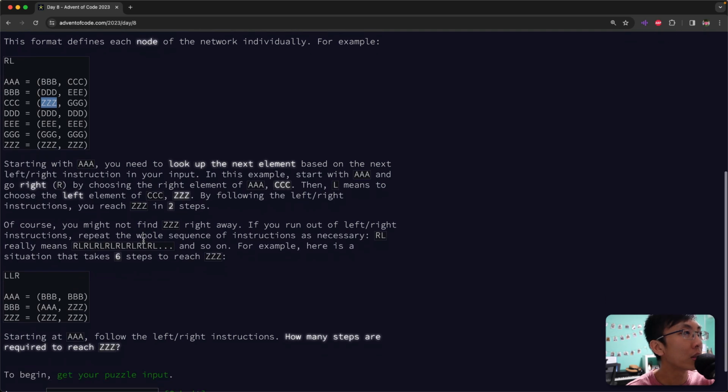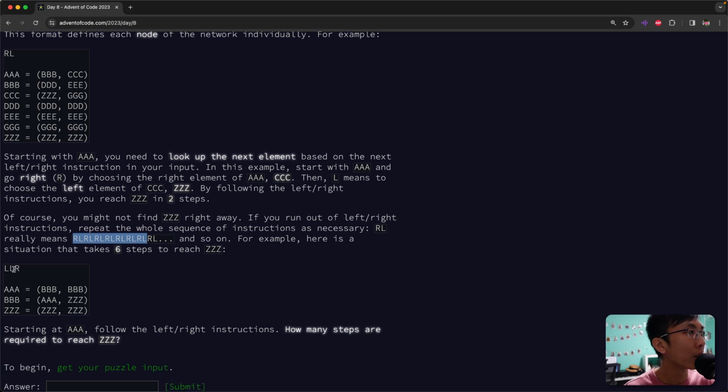Of course, you might not find ZZZ right away. You might run out of left-right instructions. Repeat the whole sequence of instructions if necessary. So right, left, like this, which really means right, left, right, left, right, left, right, left, and so on. For example, here is a situation where it takes 6 steps to reach ZZZ. So this is left, left, right, left, left, right.